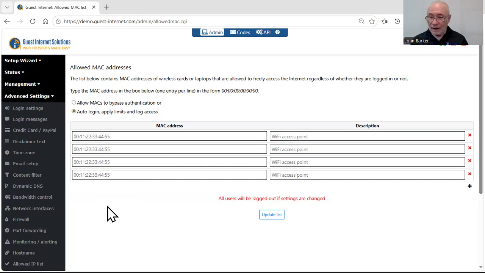Now, there is more information in our manual. Please go to the Guest Internet website. Up at the top right-hand corner, there's a button to download the manual. It's available in English and Spanish. Read the section of the manual about allowed MAC addresses to find more information about how to use this product.